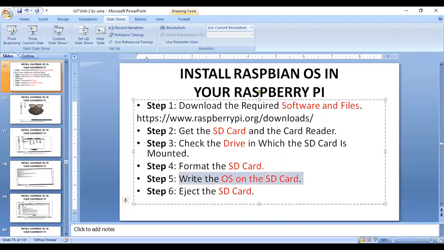Write the operating system files. The different files have already been extracted. Copy all the files from the extracted folder and paste them into the SD card. That means the SD card is ready. Then eject the SD card and place it in the Raspberry Pi.